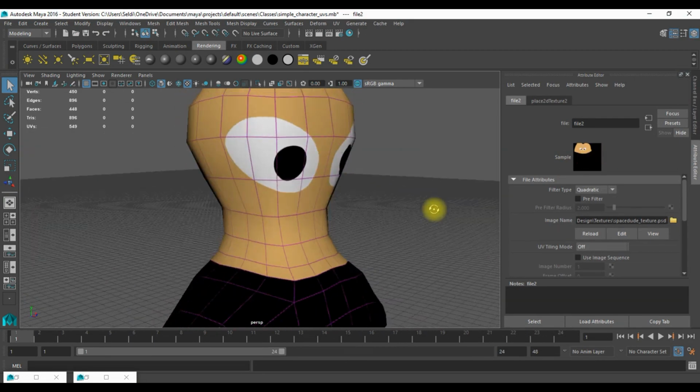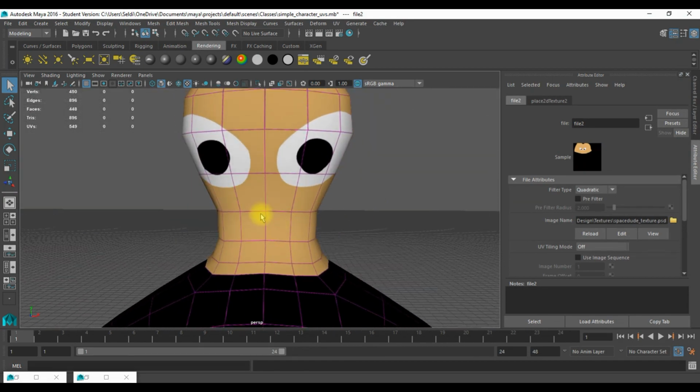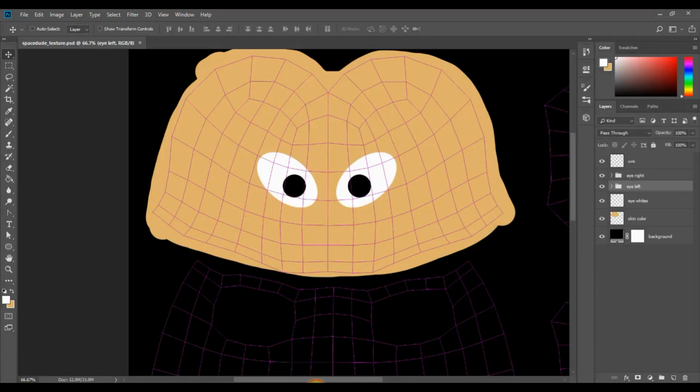Look at that. Very sinister alien eyes. Okay. Maybe I'll give him a little alien mouth to go along with it. So I no longer need the eye whites layer that I made because I've already lined up these. So I'll go ahead and get rid of this eye whites layer. I don't need that.